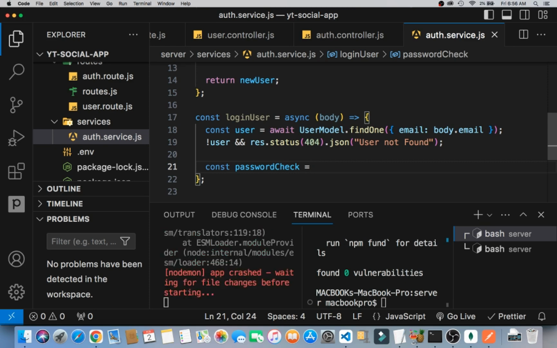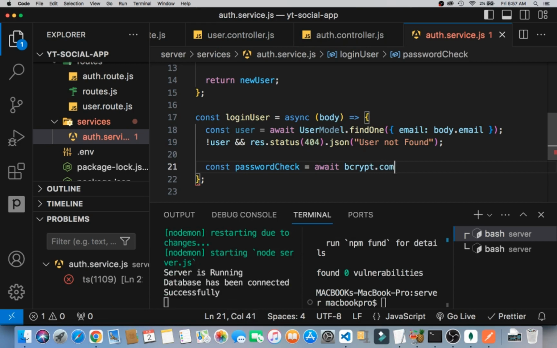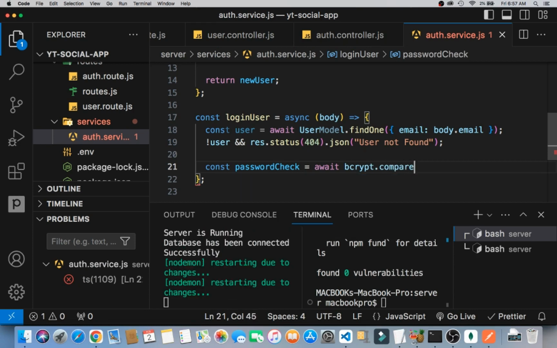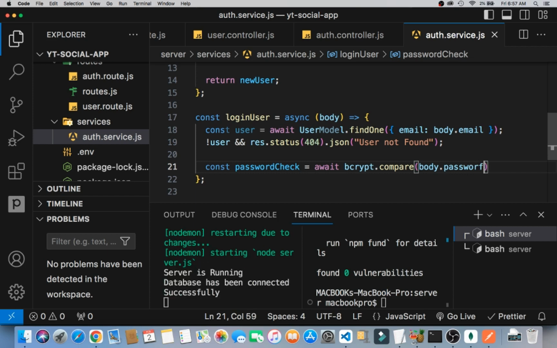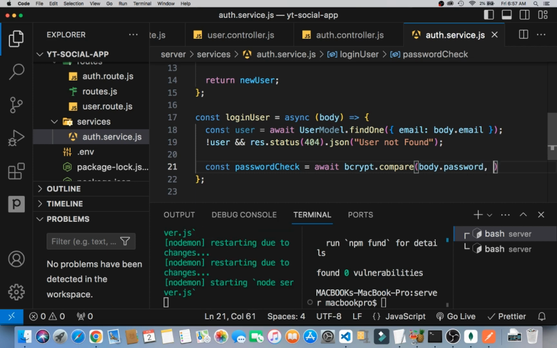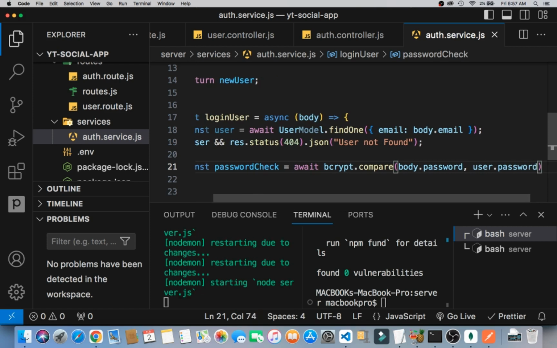So password check. Then we say we would await the bcrypt package dot compare, right? We want to compare with the request.body, so the body dot password, and we're going to compare with the user's password that we have there as well. Okay, then let me save.